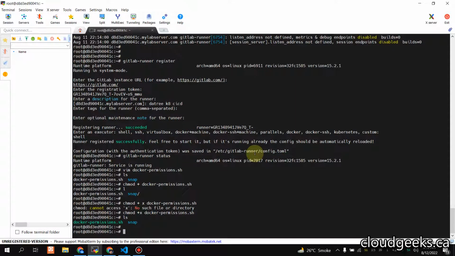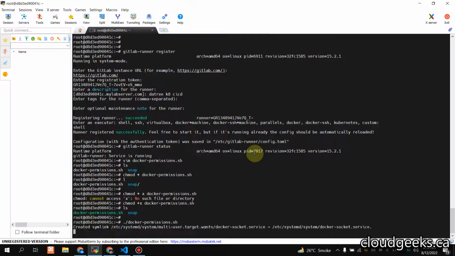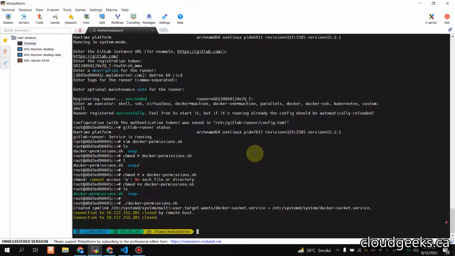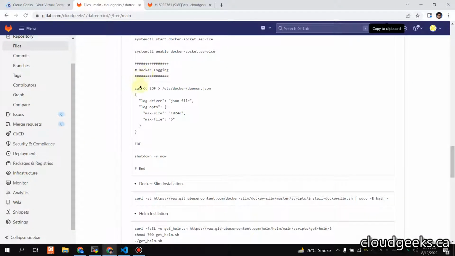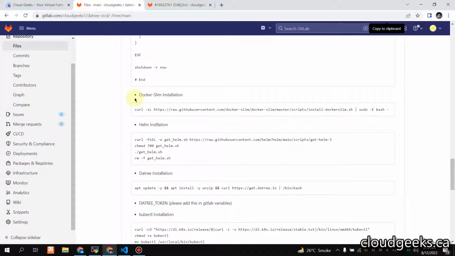Okay, this is now executable, so I'm going to simply run this. What it does is create a service and reboot the machine. So you see, we have now exited, and now I will try to connect to my server again, but it will take some time.